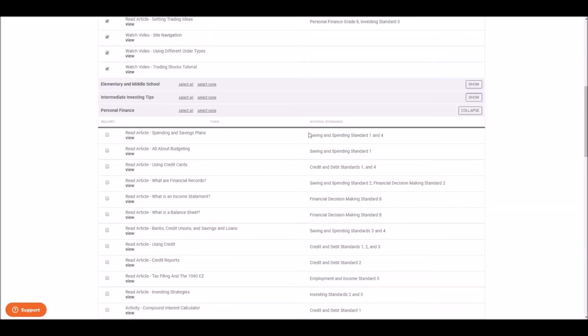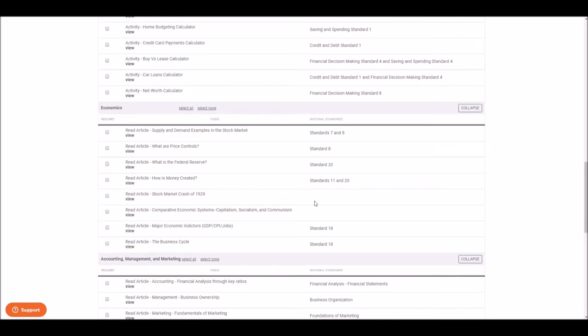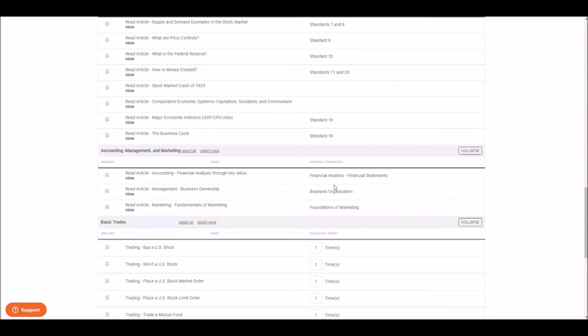On the right side here, we also align all of these items to the national standards. For personal finance, we align them to the Jumpstart national standards. For economics, we align them to the National Council of Economic Education's recommended standards. And for our accounting, management, and marketing, these do apply to NBEA standards.